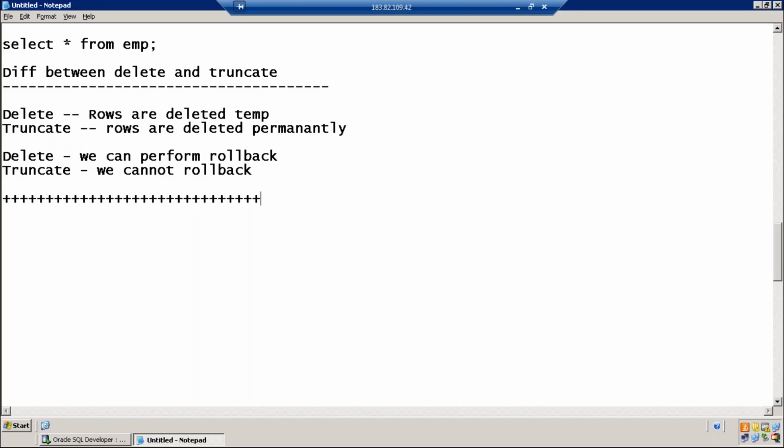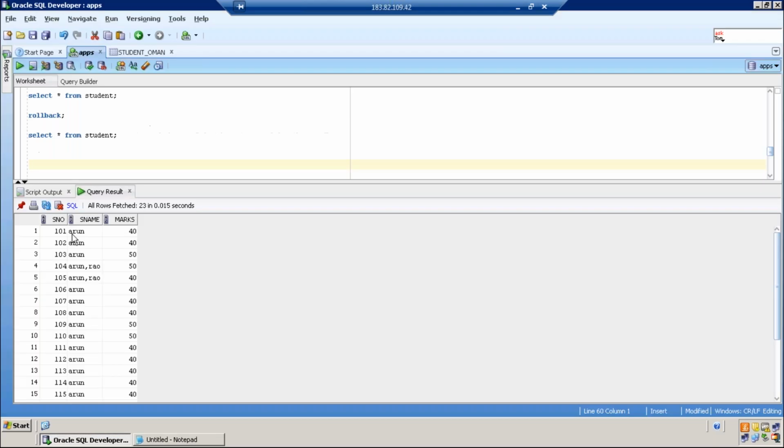This same rollback can be done through Toad also. Through Toad? Yes, you can do it. Same command. Rollback semicolon.